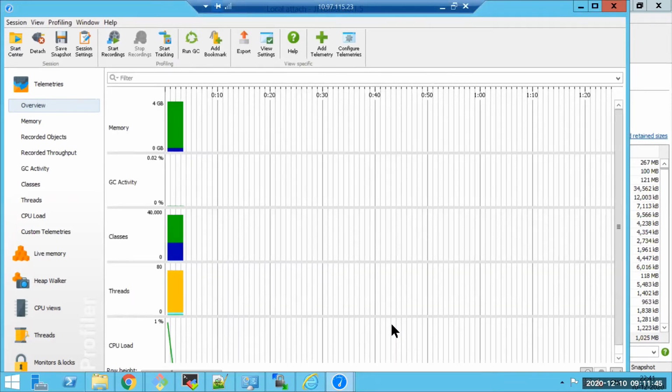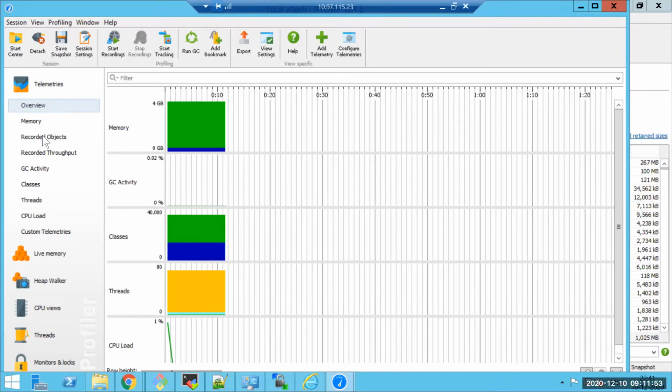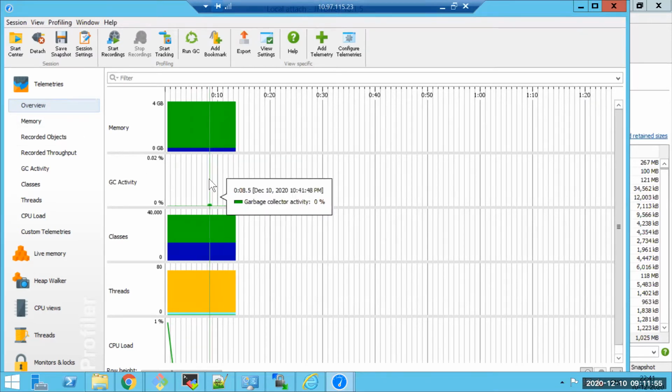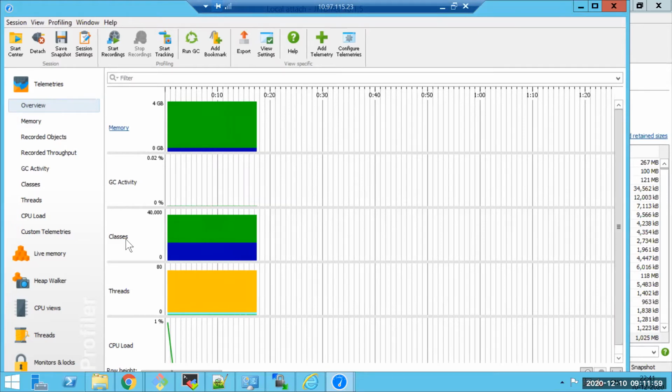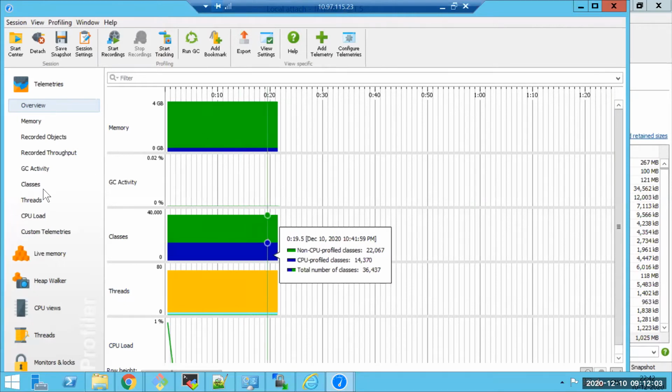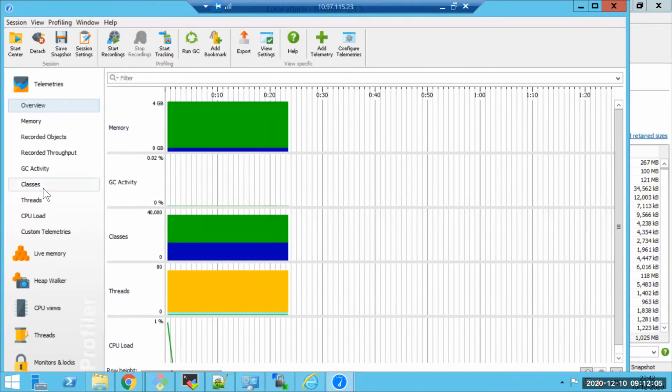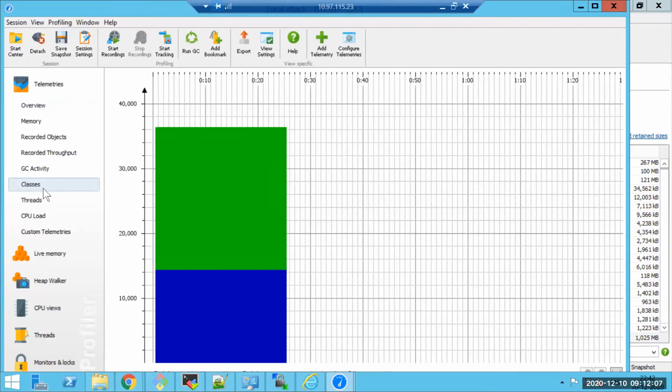Now, as you can see, as soon as we connect JProfiler to this instance, it is able to track different telemetry data. This is the overview screen. You're able to see telemetries of different metrics, memory, GC activity, classes, threads, CPU load, all in one screen. You can individually go to each screen and have a further detailed look.